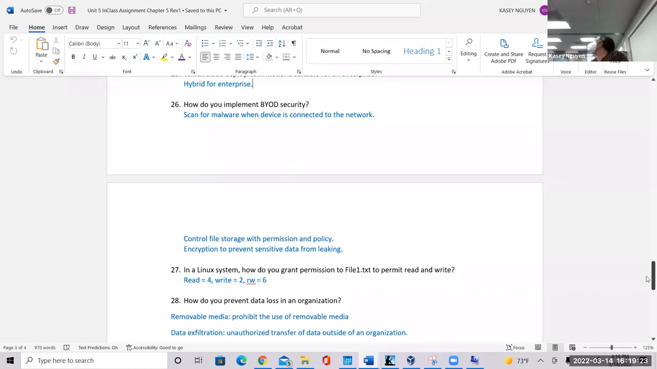So if you have a 7, what do you think that is? Read and execute, yeah, which is a 3, right? A 7 is a 3 plus a 4, so it's read and execute. So you can quantify the permission with the number there, which is great. So if you have a Linux permission that has all 0, what do you think that is? Deny all.